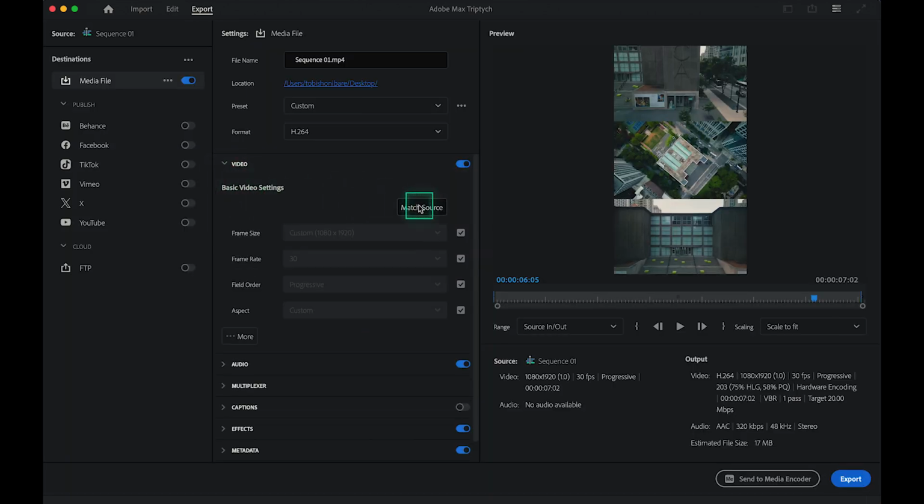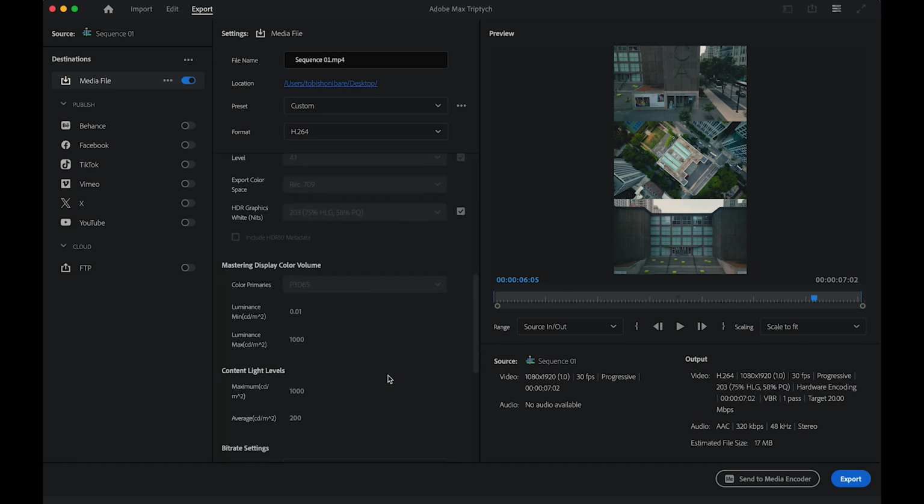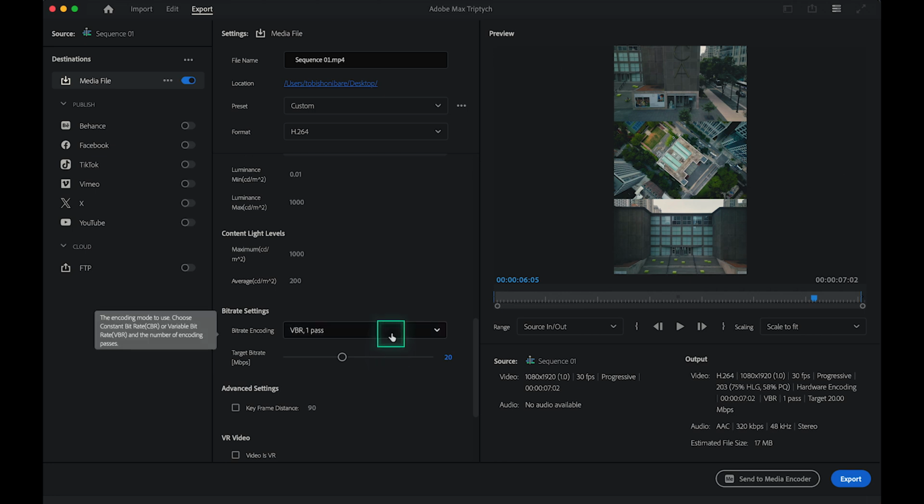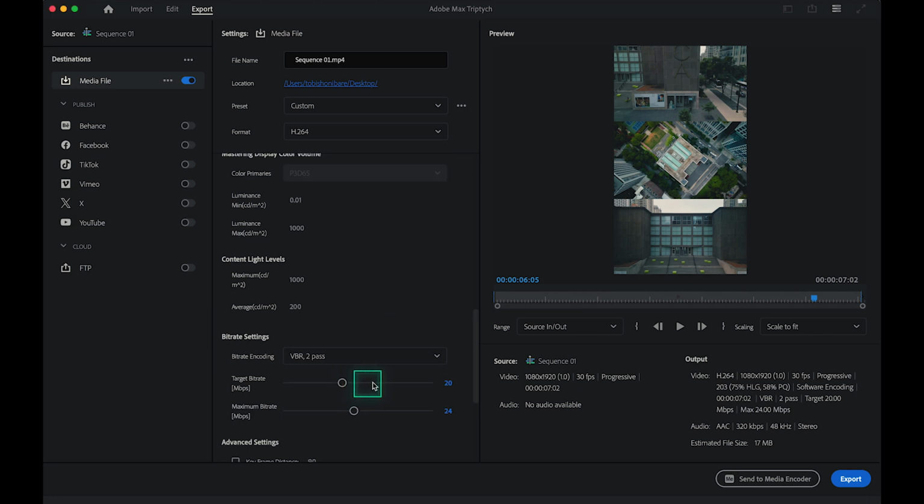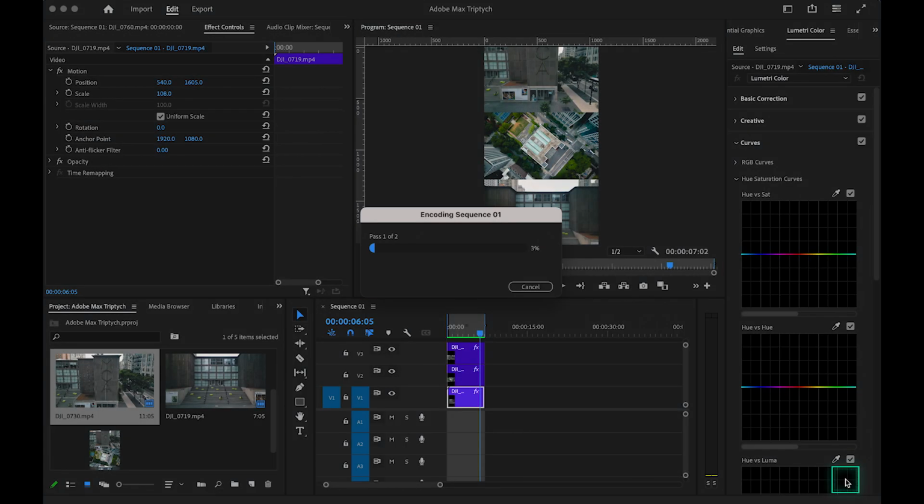So I'm going to match source, get rid of the excess black on the other side, go more, I'm going to render at maximum depth, use maximum render quality, and then scroll down. I like to make sure I'm doing 2, and then we can get this at about 100 megabytes, why not? Yeah, that'll work, it's a very short clip. And then we can export that. And there you have it.